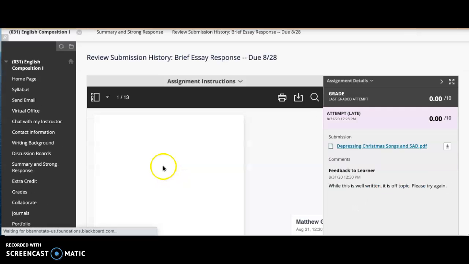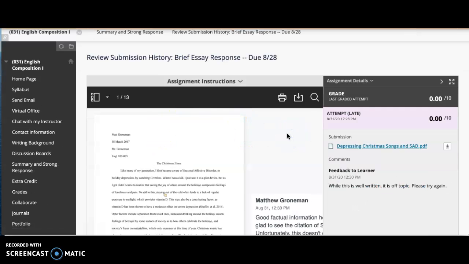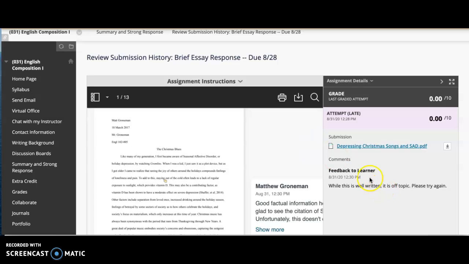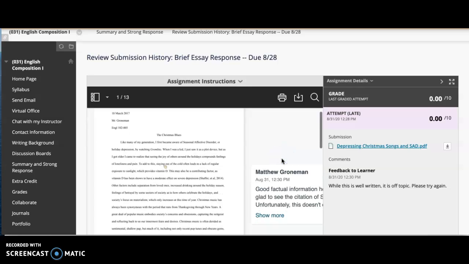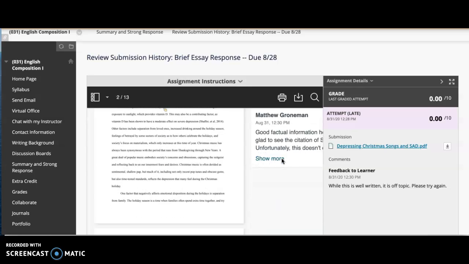But if I click on the assignment itself, it'll pop up. I've got this feedback over here. If there's a rubric attached, there will be a little box up here you can click on, which will take you to the rubric so you can see how many points you got in each category. And the other thing is, over here on the left, you'll be able to see comments.